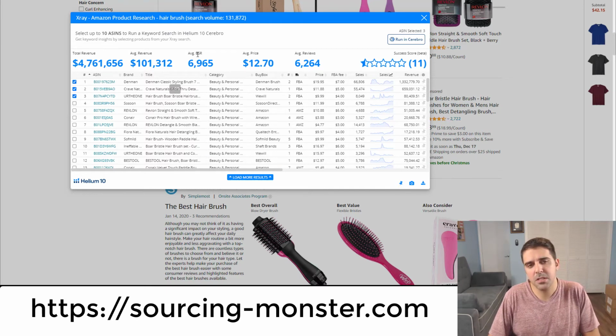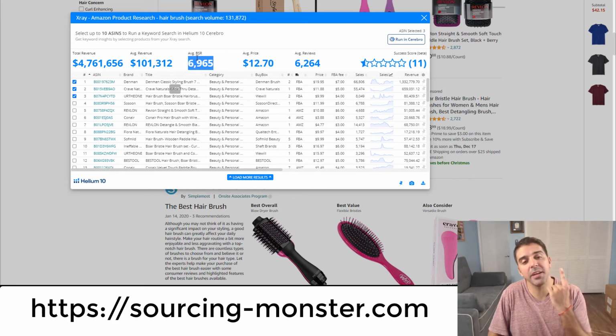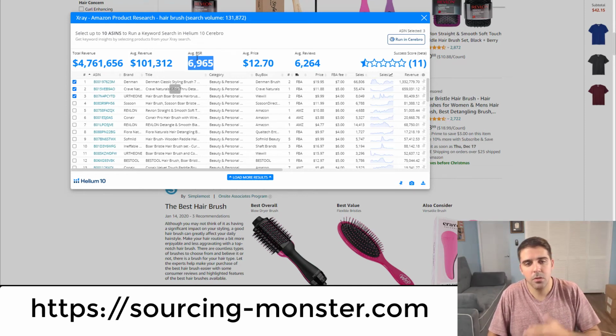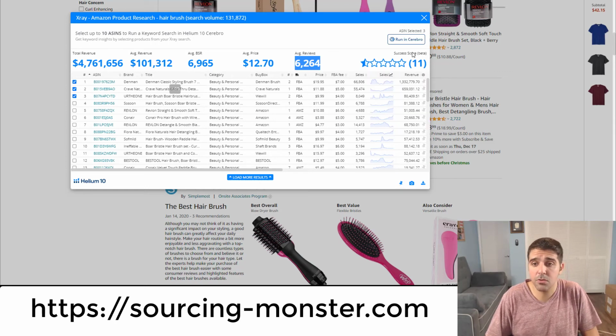Average BSR. BSR is bestseller ranking. I'm not gonna dig in and explain what it is, but briefly, it's a ranking that Amazon gives to each product. The lower the number within certain categories, let's say toys, the better: the best selling item has rank number one, and the higher the number goes, the fewer sales they have. So the sales are what really affect the BSR. Average price, average reviews, and the success score.